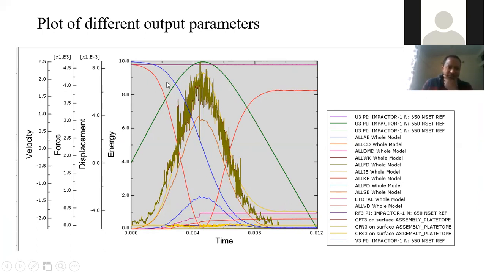I simply put all plots in one sheet. For example, you can see the displacement time plot. You can see the velocity time plot. Again here, kinetic energy time plot, total energy plot. Okay, here the contact force history plot with time. The hourglass energy effect, the strain energy, and so on. All are plotted here. Okay, so velocity, force, displacement, energy, all plots are here for the particular composite material.